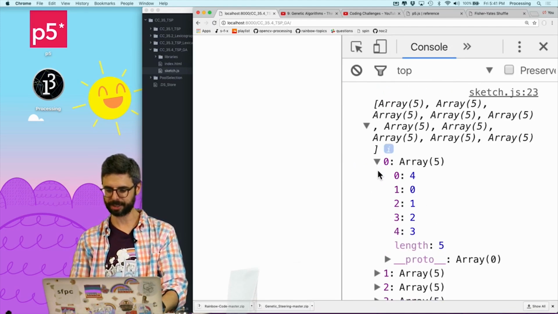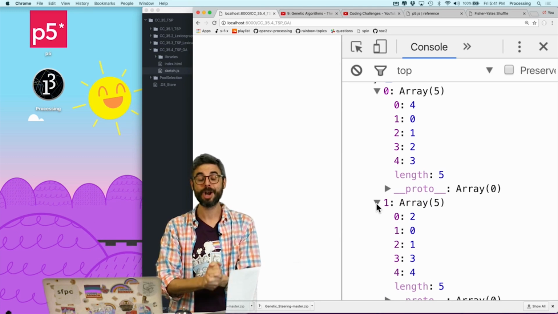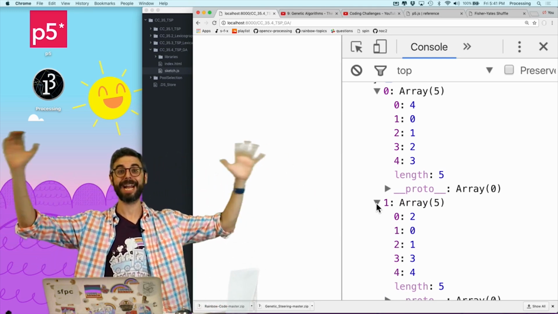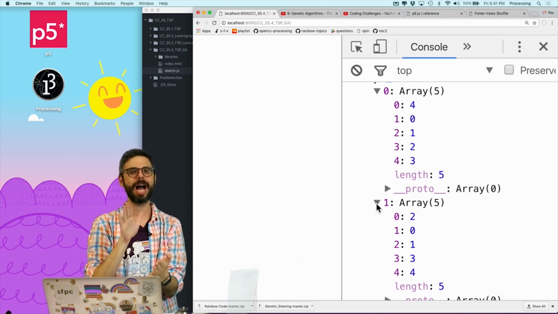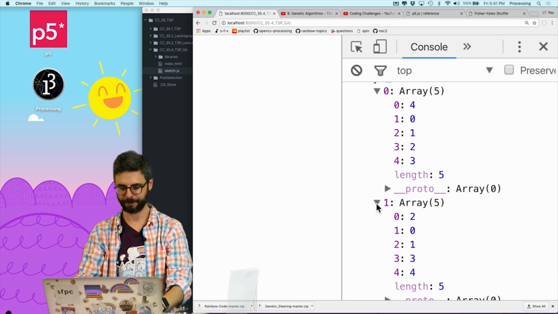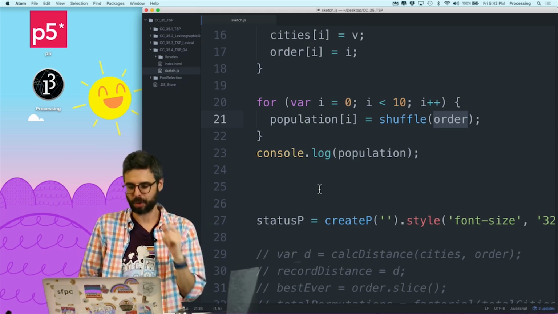And now if we look at this, we can see, there we go. So both are good ways of doing it. Now I'm at the point where I have an array, and I have a population of orders, and I've shuffled them. Next step, I want to find the best one in the population. Actually, what I want to do is give each one a fitness score.